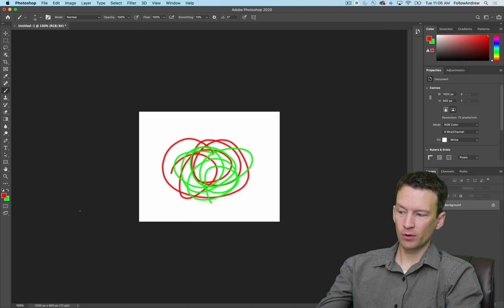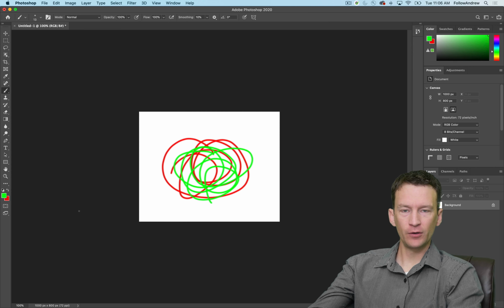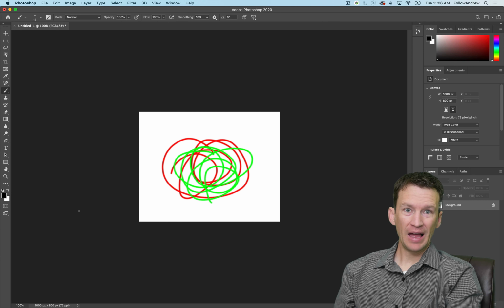There's also a keyboard shortcut for that, and the keyboard shortcut is X. So if you press X on your keyboard, it switches between the foreground and background color. If you press D on your keyboard, D for dog, it will switch back to black and white.